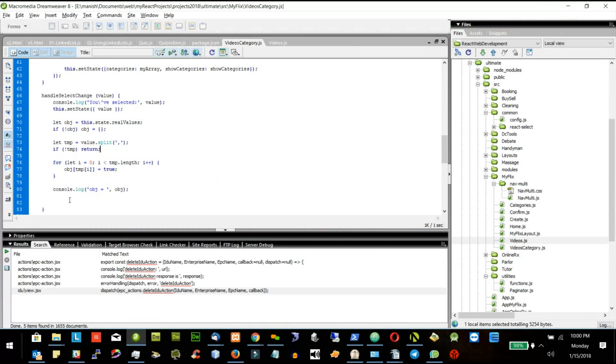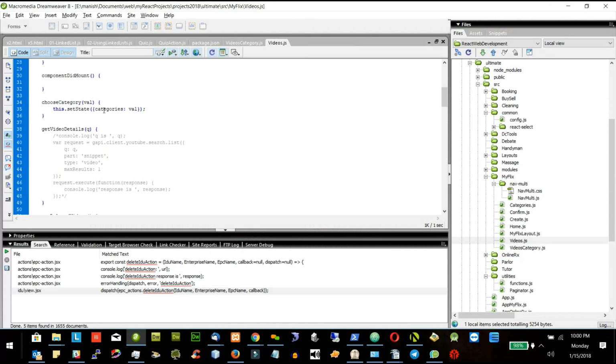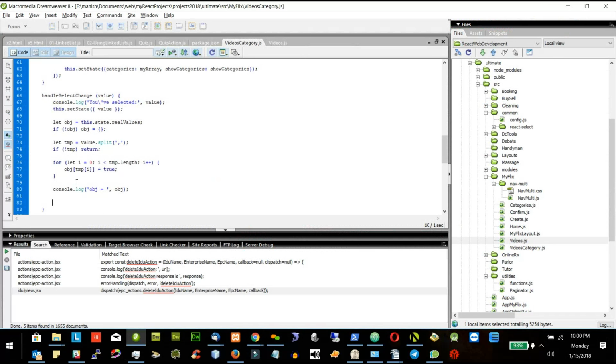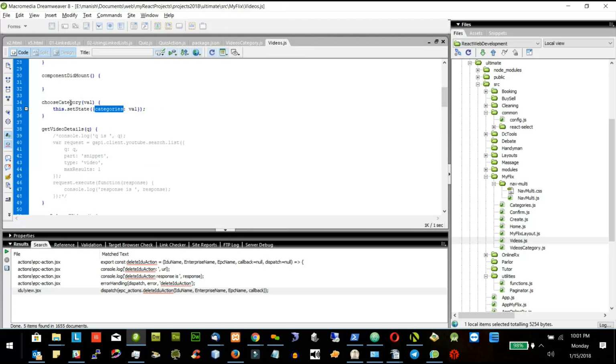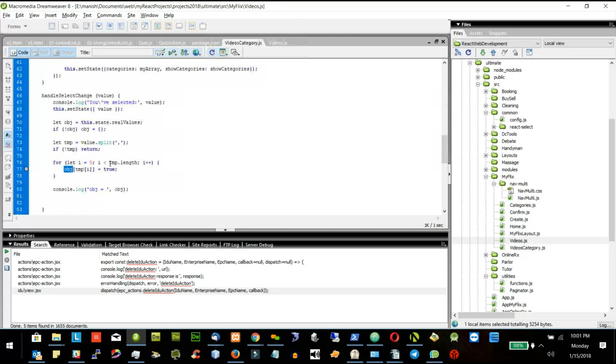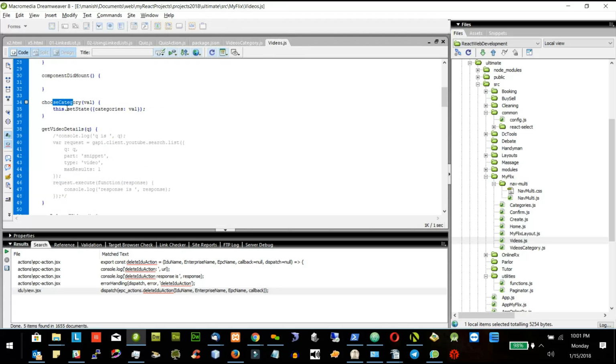And what I will do, I will update the parent categories, that is this categories, with the object which I am getting here. So I will say this.props.chooseCategory and I will pass the object in it. Once I pass the object in it, it will call the parent function and it will update the categories here.